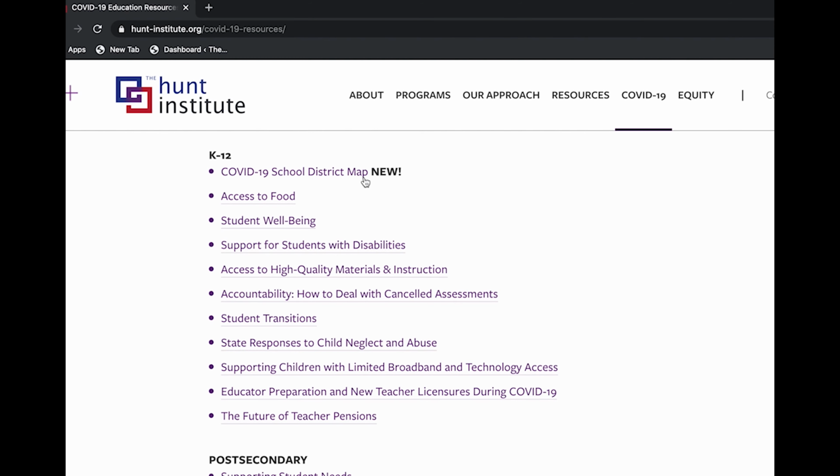Patrick Sims, Director of Policy and Research at the Hunt Institute. In August 2020, the Institute released a new tool, an interactive map that displays COVID-19 cases by school district.